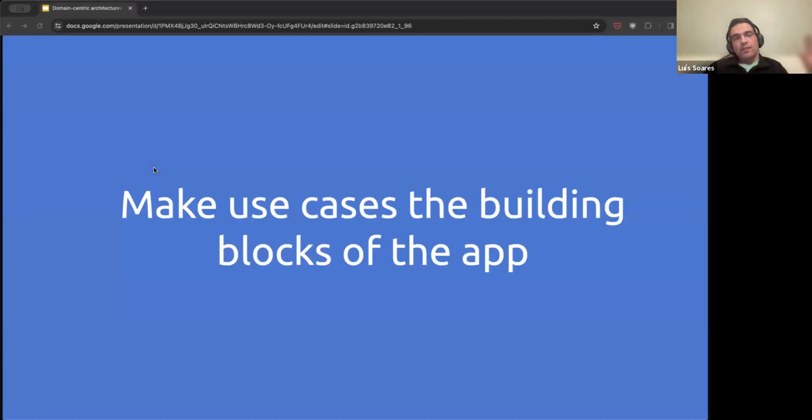So I kind of hinted at it already, and this is the second idea I'm trying to sell you: use cases should be more important than they usually are. They are like the building blocks. They are first-class citizens of your app. That's the second idea I want to try to sell you.